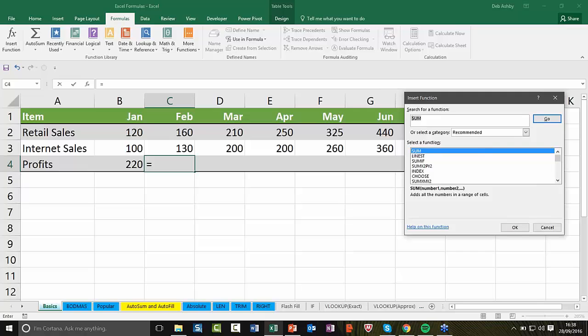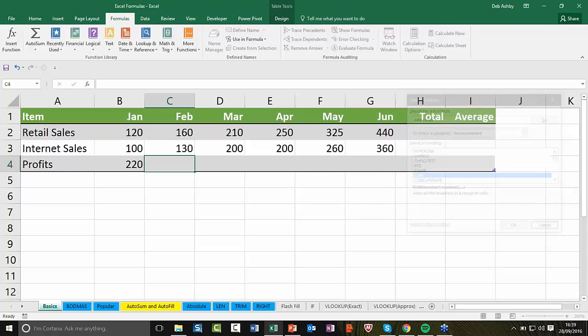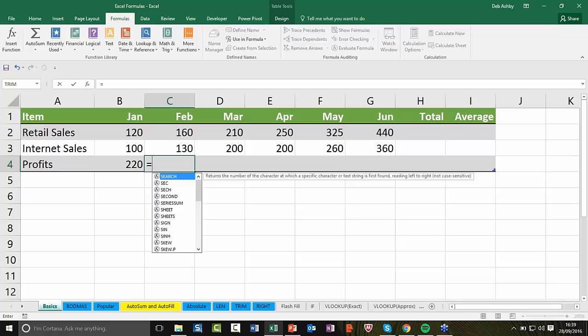Or if you kind of know what you want to do but you don't know the name of the function, you can type in the description or sort of keywords essentially. So I might say add totals, something along those lines, and click go. And there, it's got some in that list as well. It's got a few others in there also. Okay, so you can type in a description if you want to also. Either way is fine.